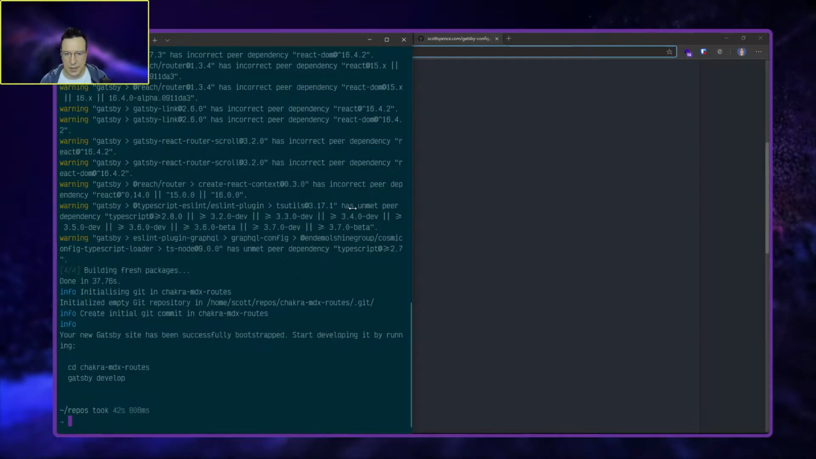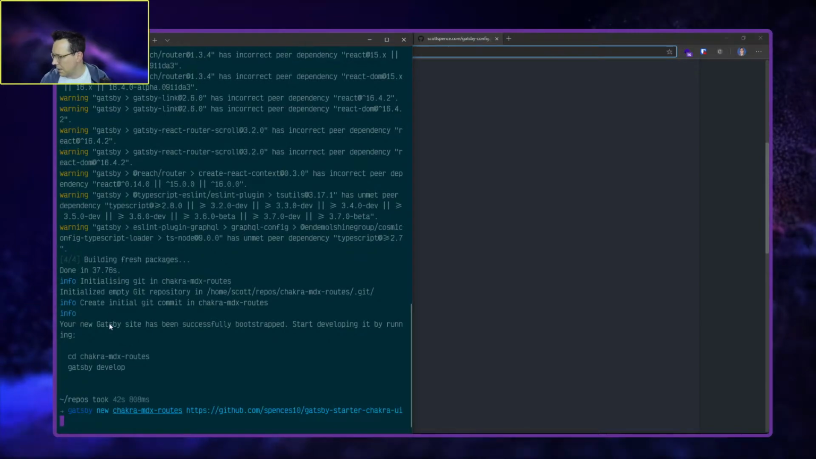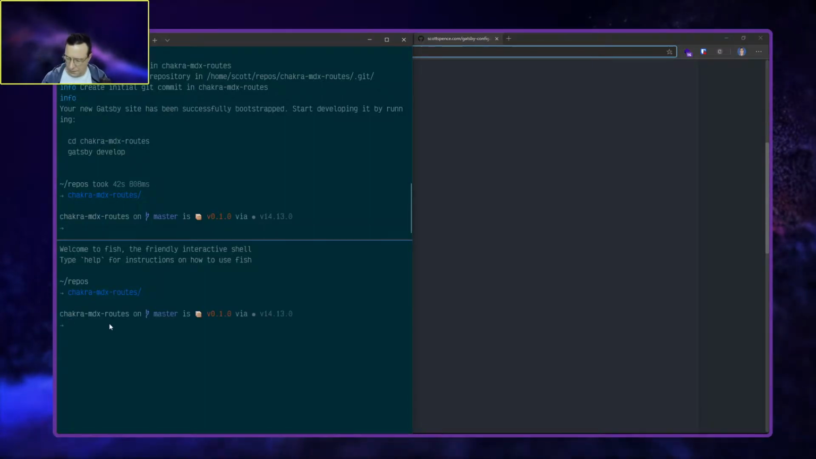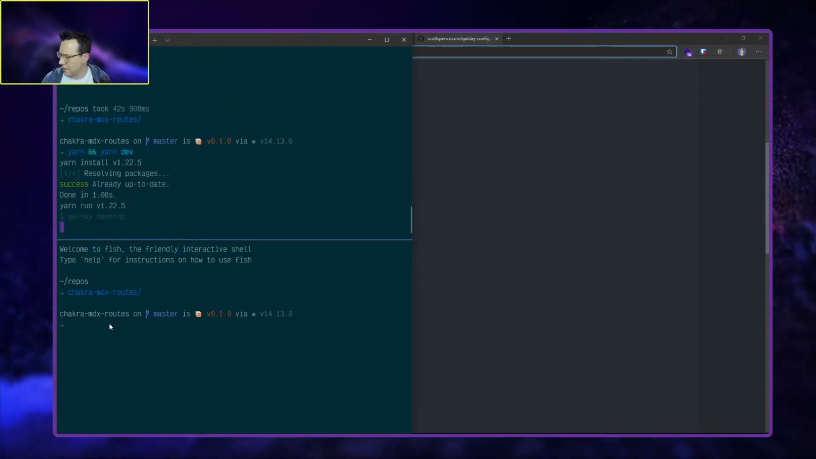Just get that going, and we're going to split this terminal because it looks like it's done its thing. What did I call it? Chakra MDX roots. Right. I'm going to split this terminal, and unlike other terminals, this doesn't open up where you last left off. So on this one, can I just do yarn dev? Right, and then let's just start installing some bits here.